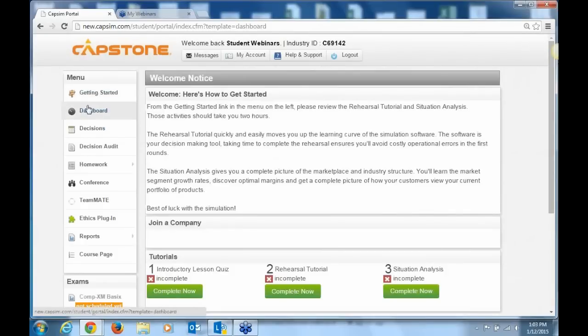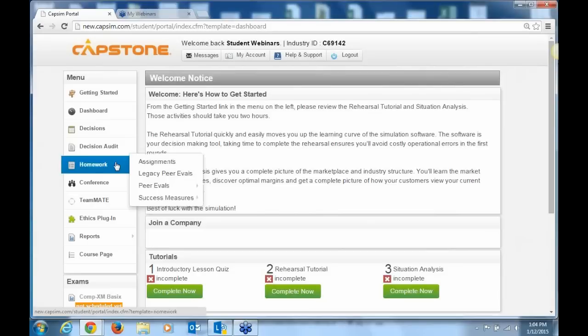Okay, so from your left menu, actually there's two menus that I recommend becoming very familiar with. First off, the left menu, okay? You can get to things such as decisions, where you enter the spreadsheet and begin making your decisions. Your decision audit is where, when anything is uploaded, you can view the record, just so you can ensure that everything updated and uploaded properly, so that when your round is processed, everything will work out. Okay? If your professor assigns you any peer evaluations, or you have to choose success measures or any assignments that we have within your capstone, this is where you would access that.